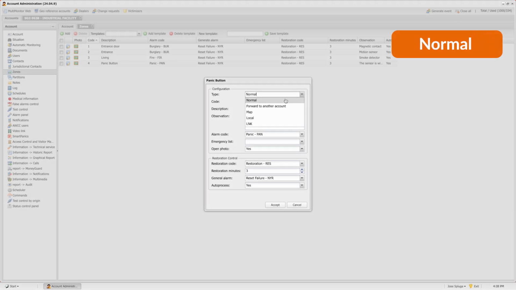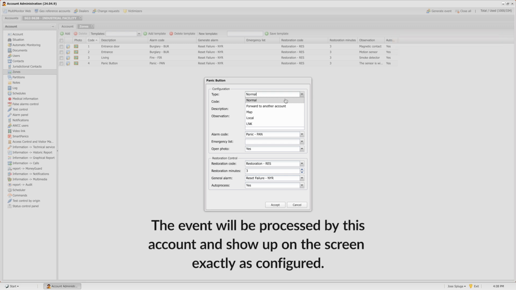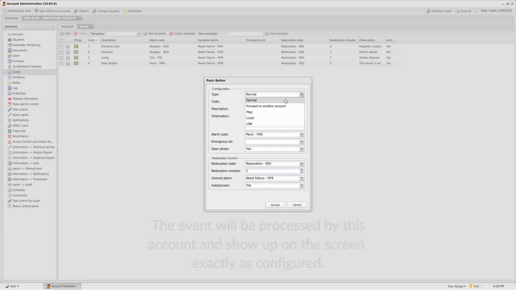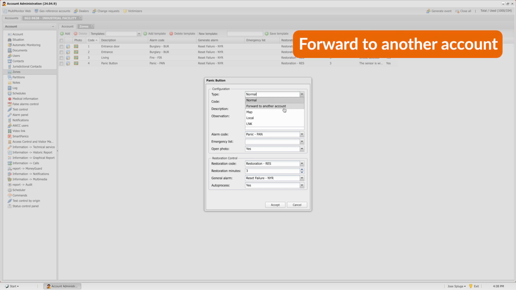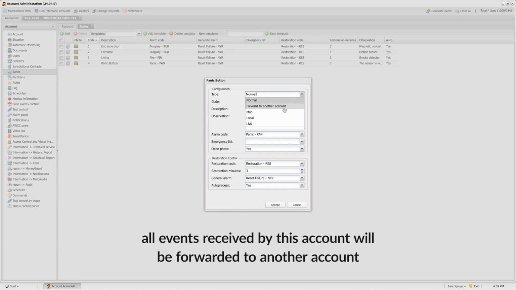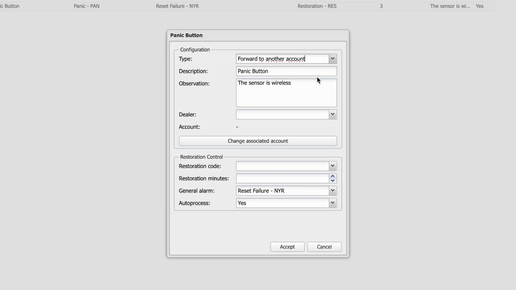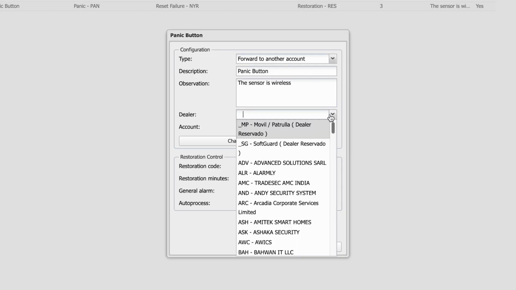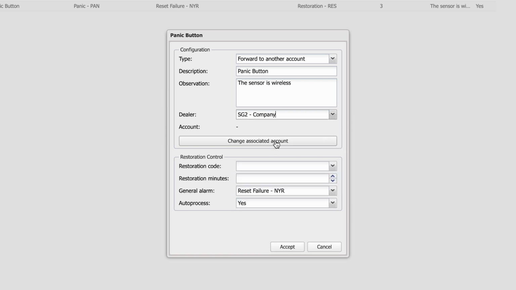Normal. This is the standard option. The event will be processed by this account and show up on the screen exactly as configured. Forward to another account. In this case, all events received by this account will be forwarded to another account. For example, if an event comes into account 1001, it will be redirected to account 5.